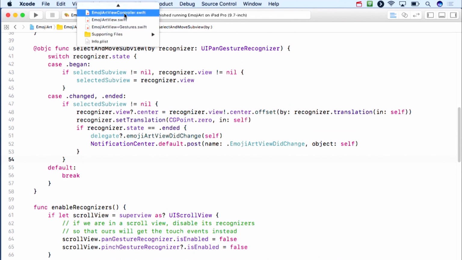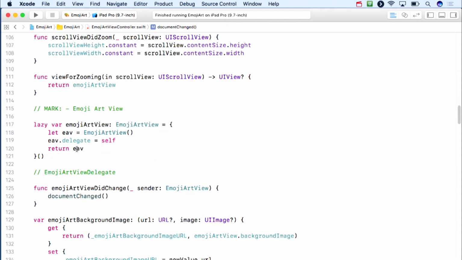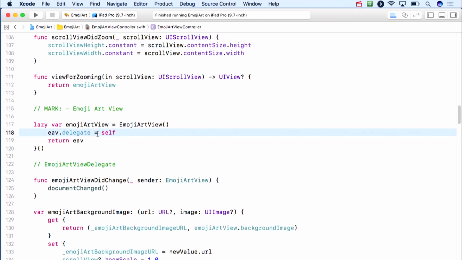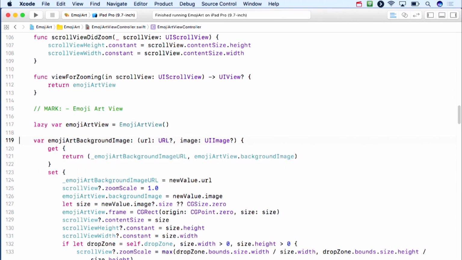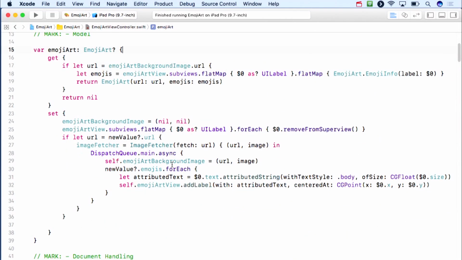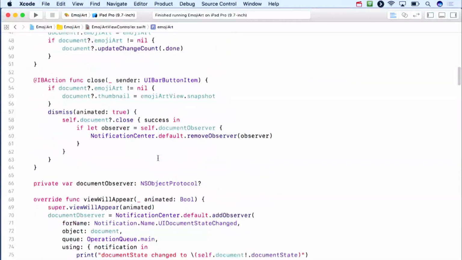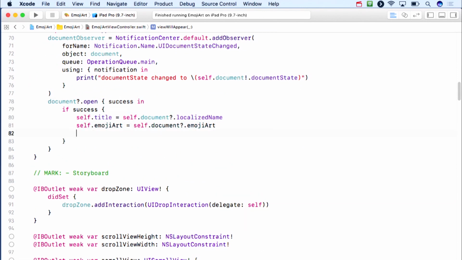Now, back over here in our controller, I'm no longer going to be a delegate. So I'm going to go down here and just get rid of all this. So I'm no longer going to set myself as the delegate here. Get rid of this entirely. I'm no longer going to implement the emoji art view delegate. I'm no longer going to say that I implement the emoji art view delegate. So now I've disconnected myself from my view. So instead, I'm going to listen to that radio station. So where am I going to do that? That one, let's start listening once the document's open. Okay, until the document's open, it's kind of useless to listen to my emoji art view.